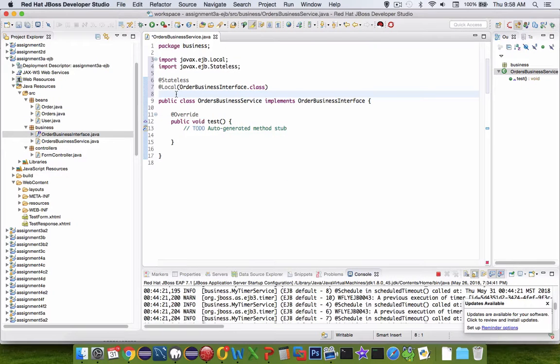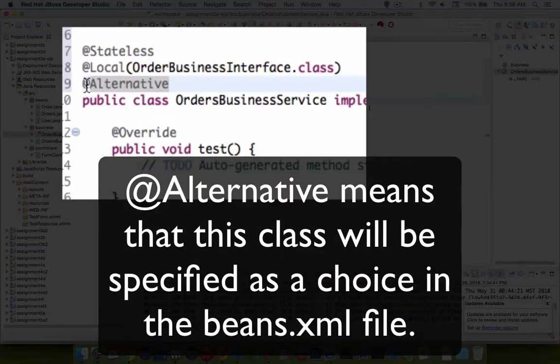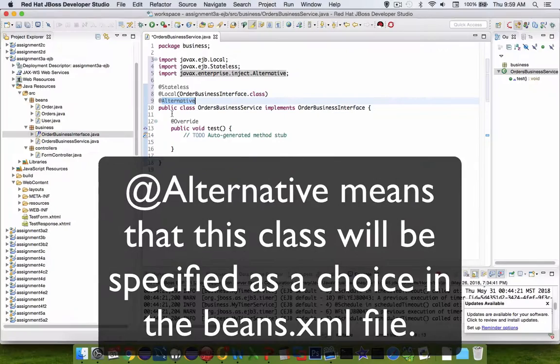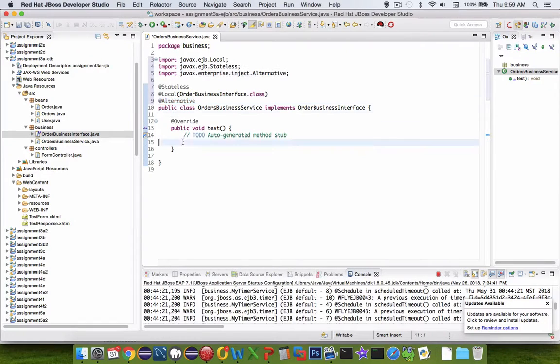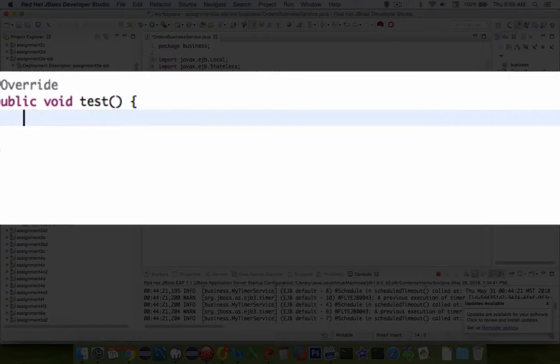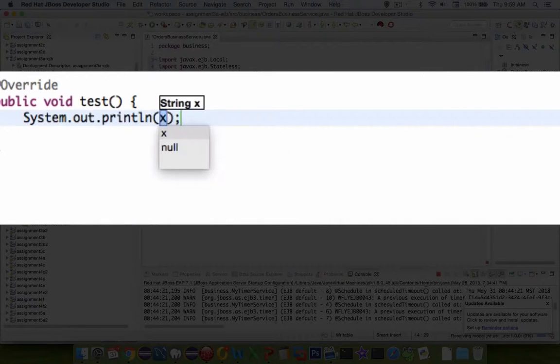And then the third and final is that we're going to put in the option for alternative. So putting alternative here means that there's going to be another option with another class that we can pick from. And we'll specify that in the XML file in just a few minutes. So let's implement the method for test. So I'll take out the comments here, and we're just going to print something that says this application is running.